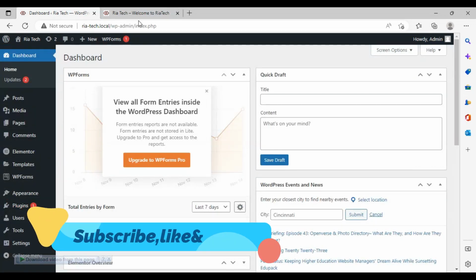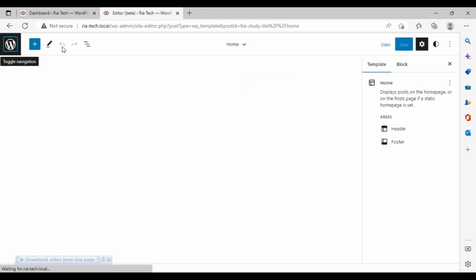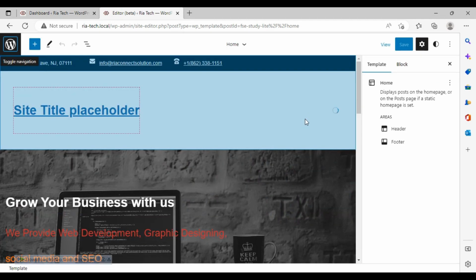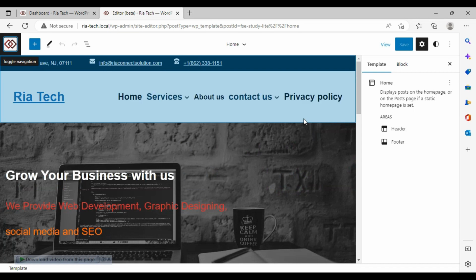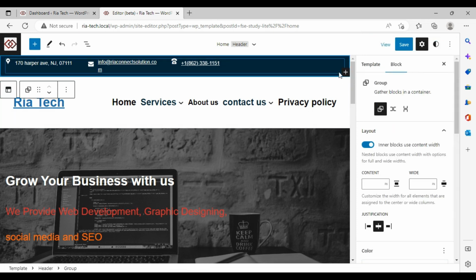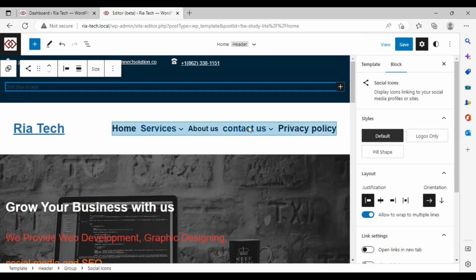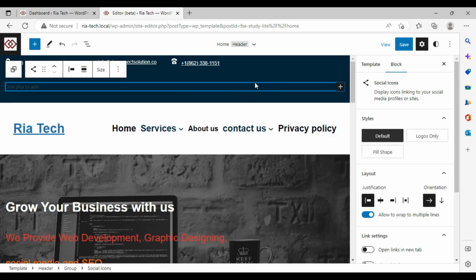Okay, go to your website, click on edit site. I'm gonna tell you how to add with the beta editor. So we have to add the social link over here. So I click on header, click on plus and search here social icon, and the social icon area will appear here.